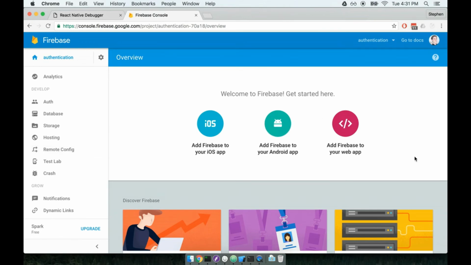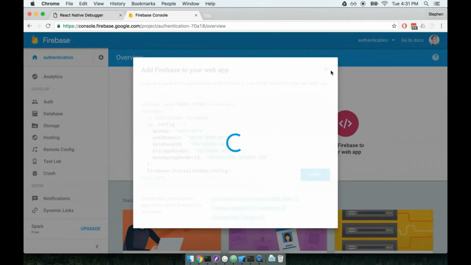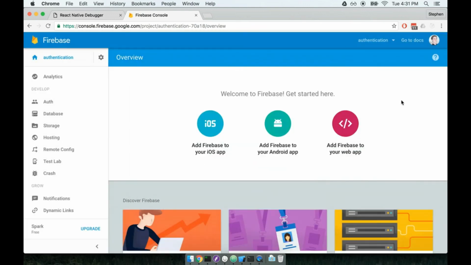The other thing that I want to mention about using Firebase specifically with React Native: all over the place in the documentation, you're going to see stuff that says, add Firebase to your iOS app, your Android app, or your web app. And of course, React Native doesn't quite fit into any of these single categories. We're going to be using add Firebase to your web app, because that can really be read as just add Firebase to a JavaScript application. And that's basically what we're really doing here. We are adding Firebase to a JavaScript application.